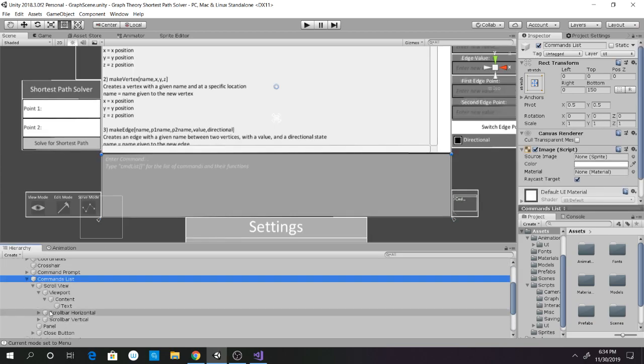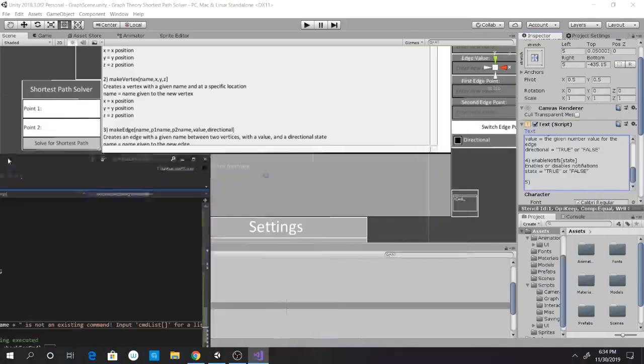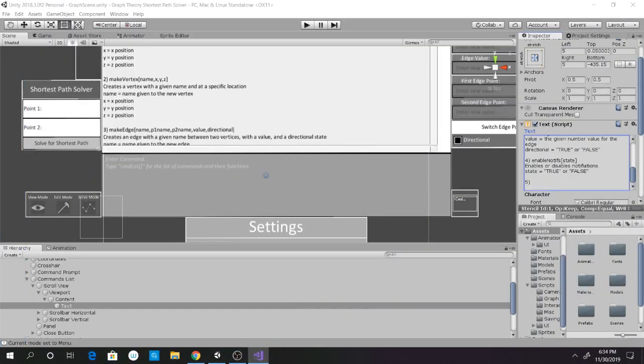So for the commands list, we have to go back to our text. All right, there's quite a bit of things left to do. And I'm going to put this again off to the side so that you guys can see.